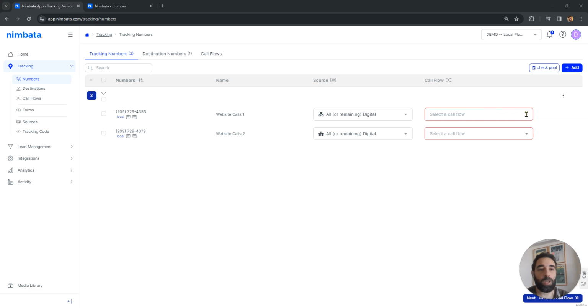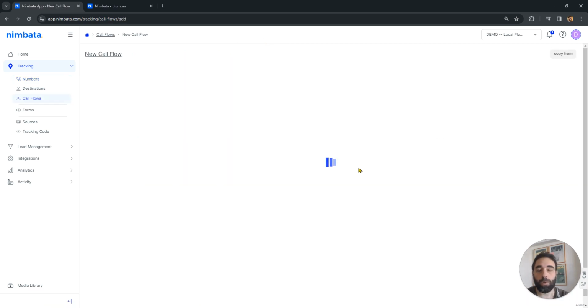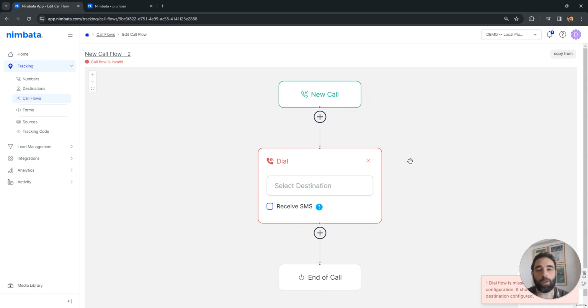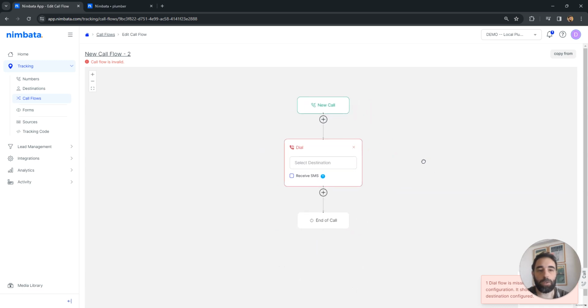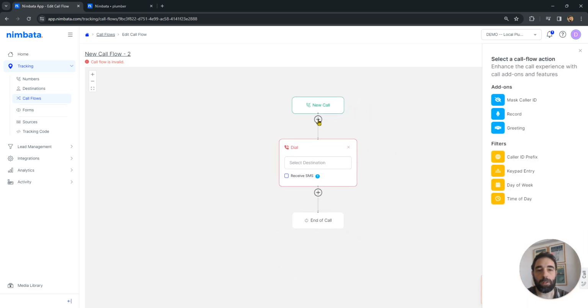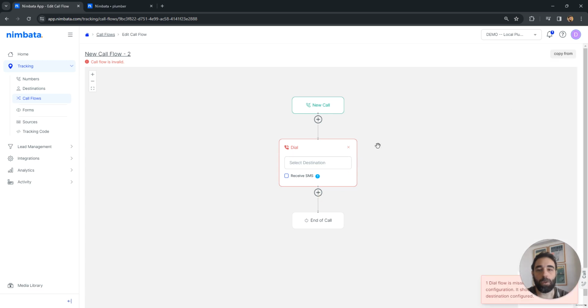So you can either click on this button and create call flow or navigate to the call flow section from here or from here. I'm going to go ahead and click on create call flow. This opens up the call flow builder, which you can zoom in and zoom out. And then you can see here that there are some plus buttons that you can add additional features in your call flow. In its simplest form, the call flow would be a simple forward to the destination of your customer.